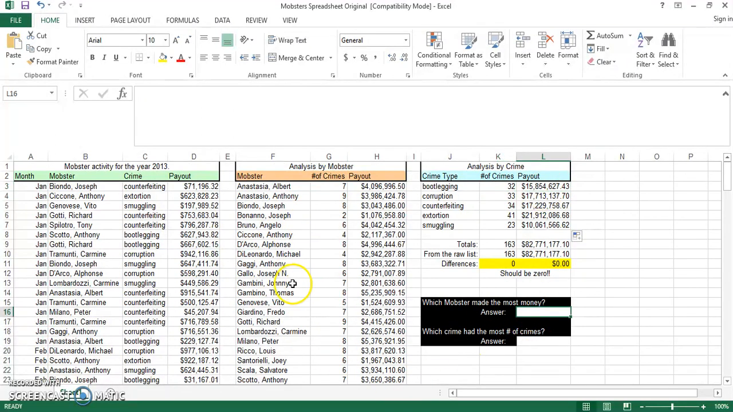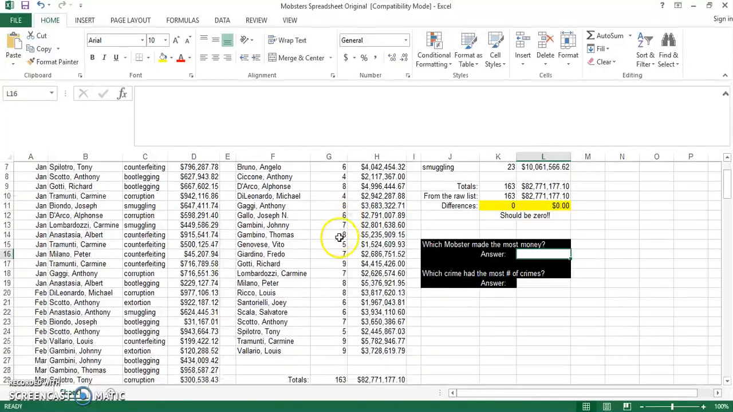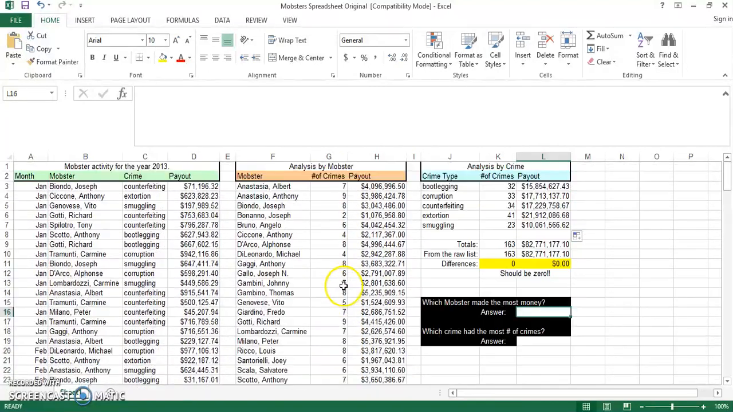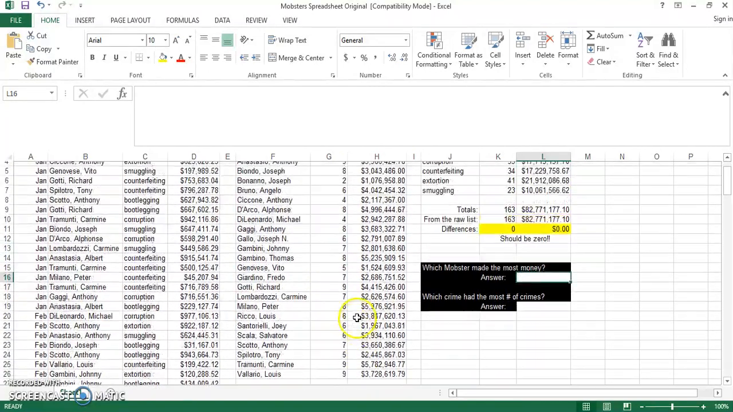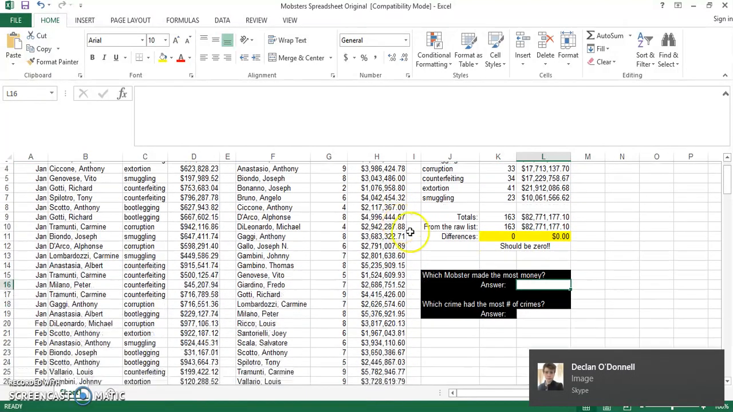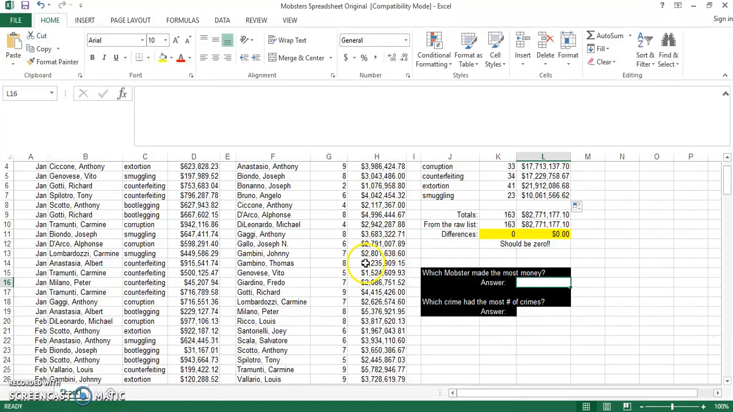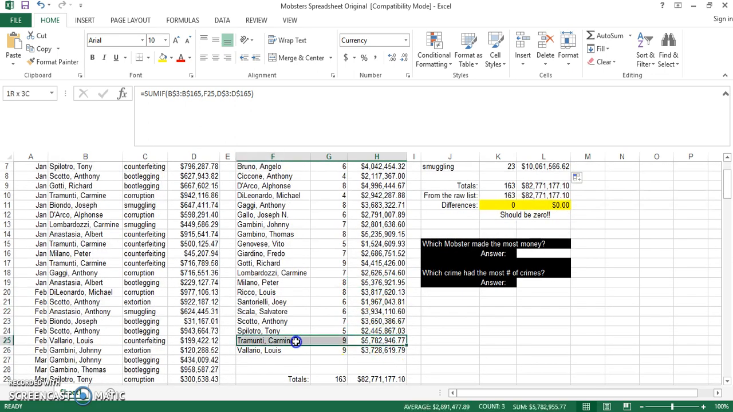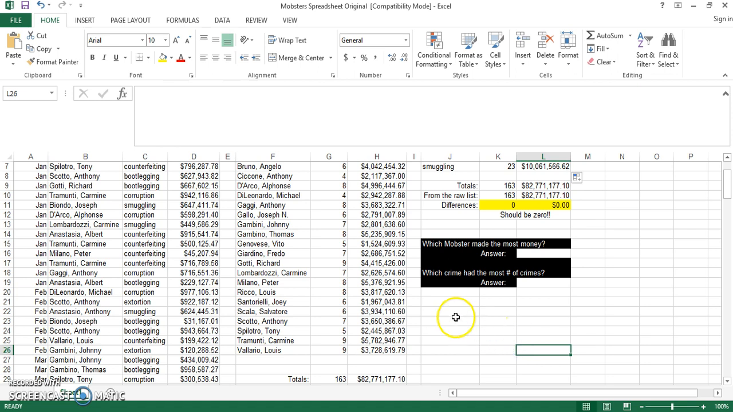So, which mobster made the most money? If I go to analysis by mobster, right here, you guys can look it up, see who made the most. So I have a 5. We'll start with the 5s because it looks like that's the highest number. So we have 5.3 for Peter Milano or 5.7 for Carmine Trumani. So you can type that answer in right there, giving you a clue there.